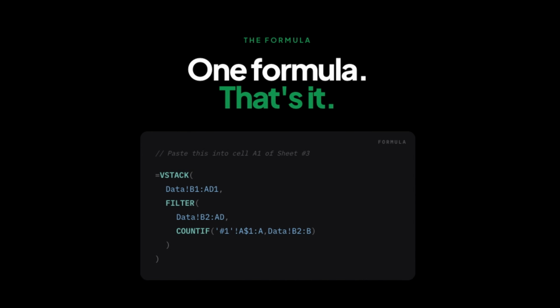Go to sheet number 3 or create a new blank sheet. Click on cell A1 and paste this in. Now, I know that looks like a lot, so let me break down what each part does.